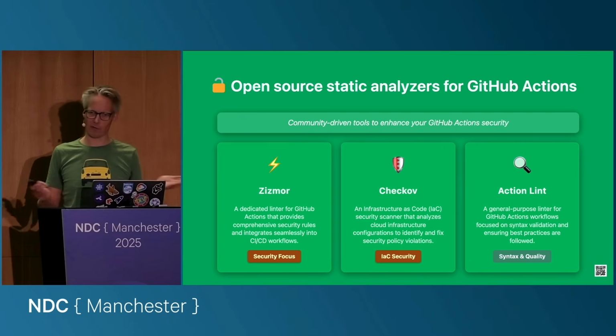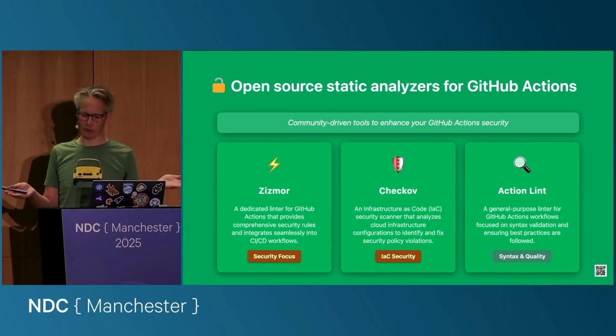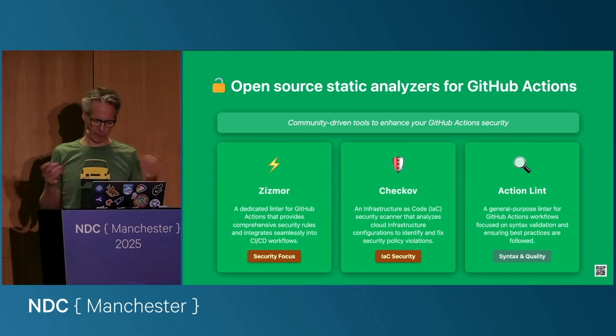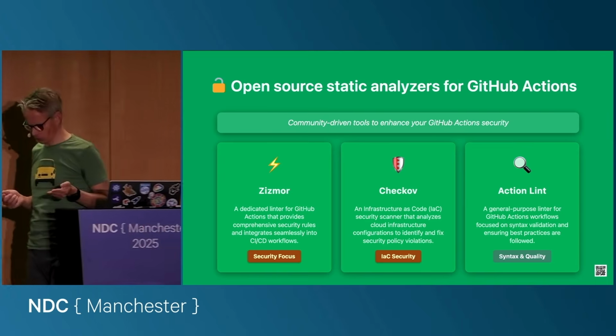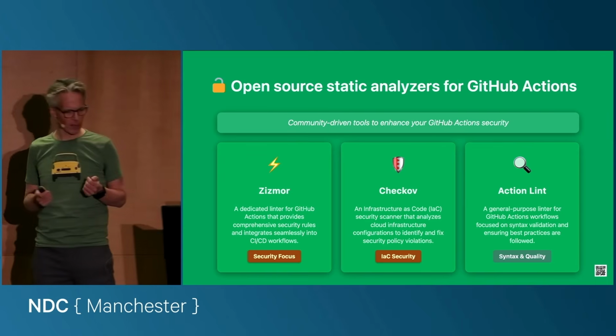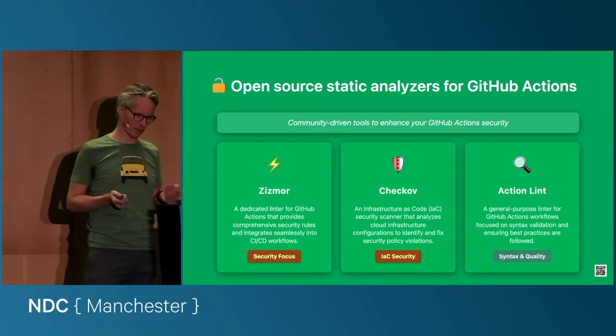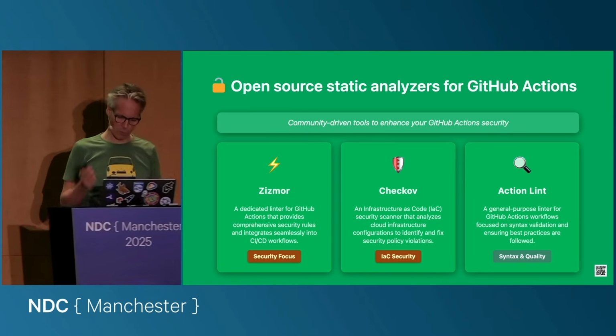Yeah, it checks for basic patterns. Is your action written in a way that it will execute? That's good, but that's not a security check. Then we have Checkov, a tool that is used quite a lot in IaC. It is doing some basic checks on GitHub Actions, but basic.